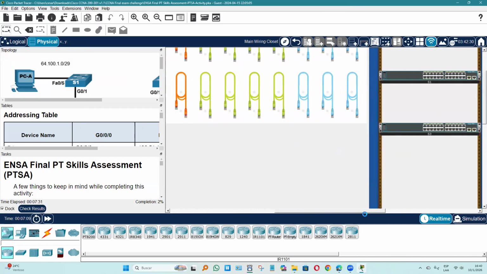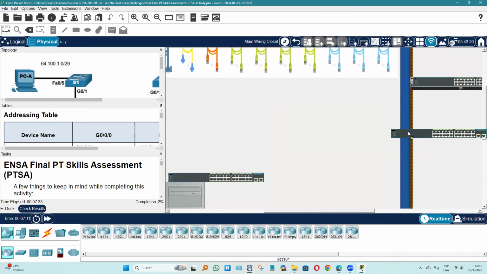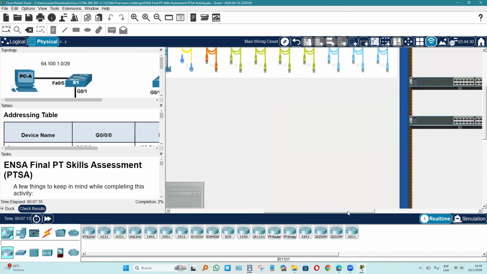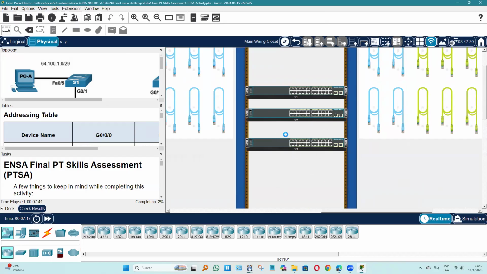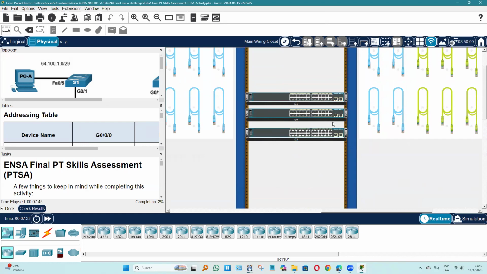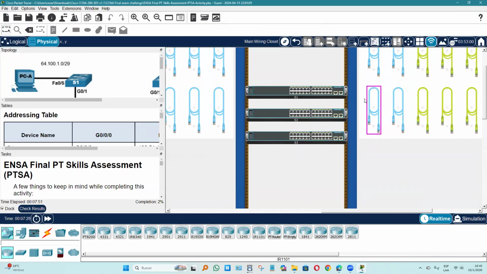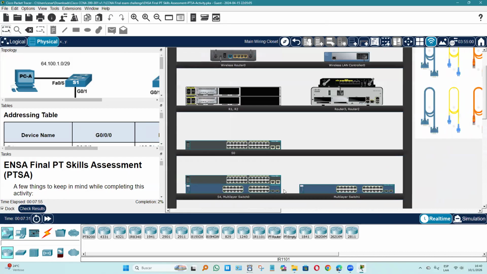You guys see it's a little bit tedious because you have to do all this movement, but make sure that you do this in an organized manner. Okay, we have the switches. What are we missing, boys and girls? What do you think? What are we missing at this moment? Let's try to give these devices some space.